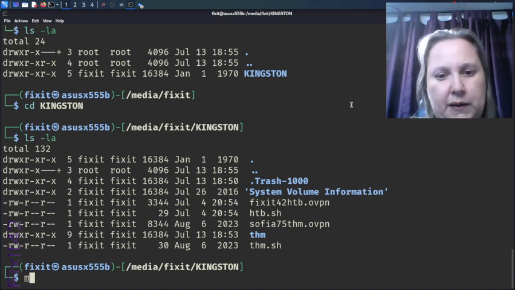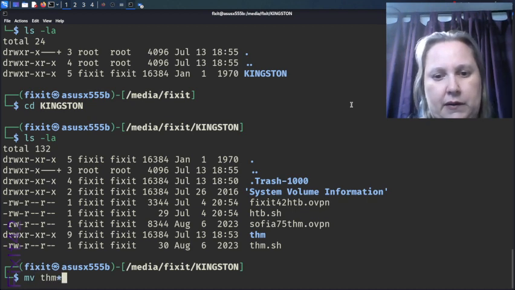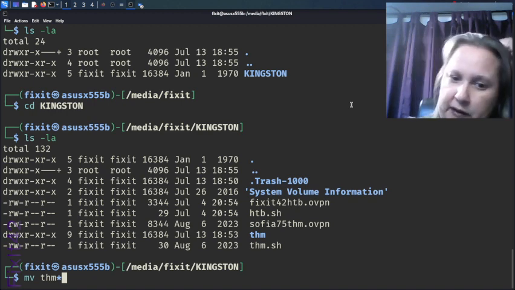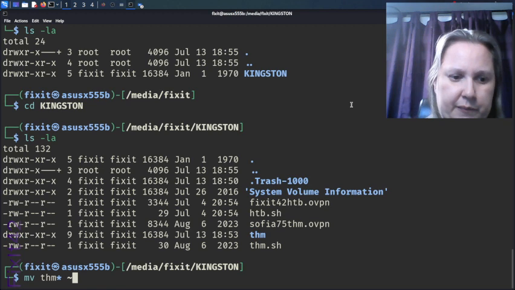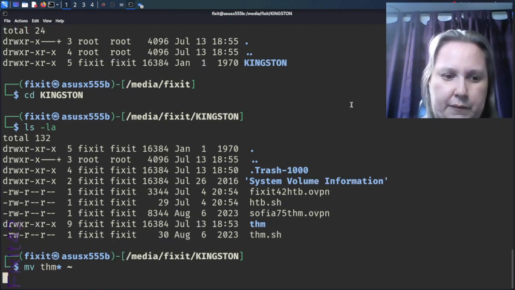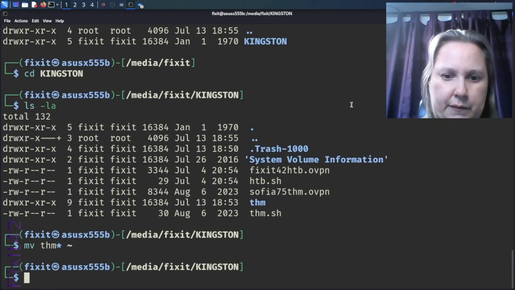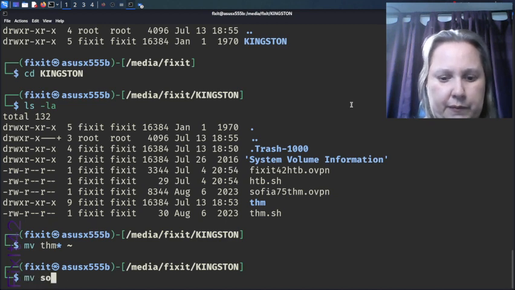So let's actually move THM. Well, we have at least two files to home. And then let's move.